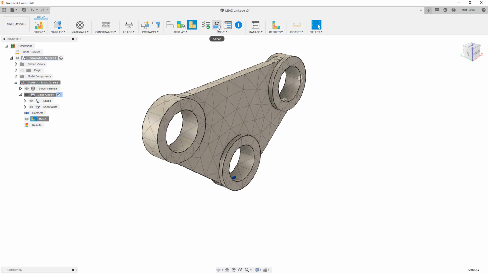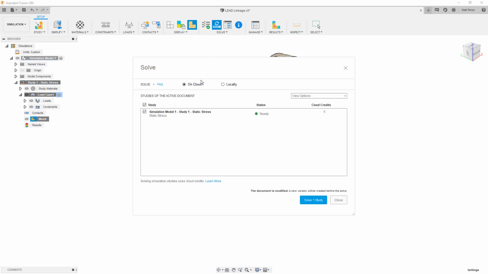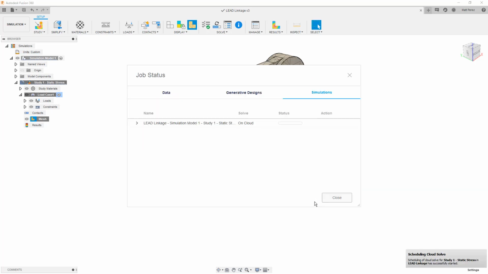So from this point, I'm going to select Solve, and then I can decide whether or not it's going to be on the cloud, which costs 5 cloud credits, or if it can be done locally. Again, keep in mind that not every study is available to be solved locally, and when you're defining the study, you'll be able to see which ones will require cloud credits. All of them can use cloud credits as an option, but these will have certain simulation types that must be solved online. So we're going to solve this.